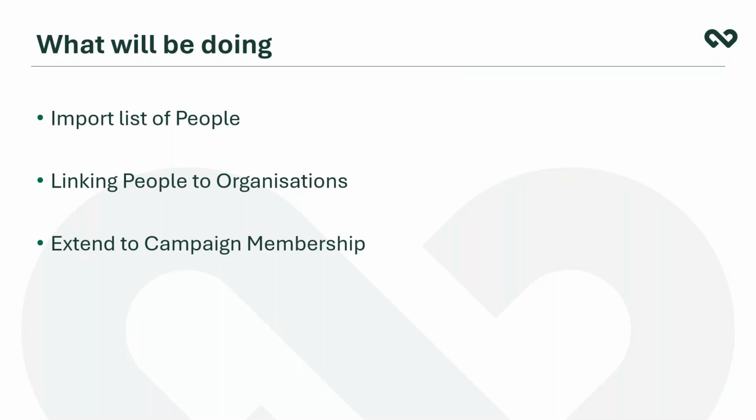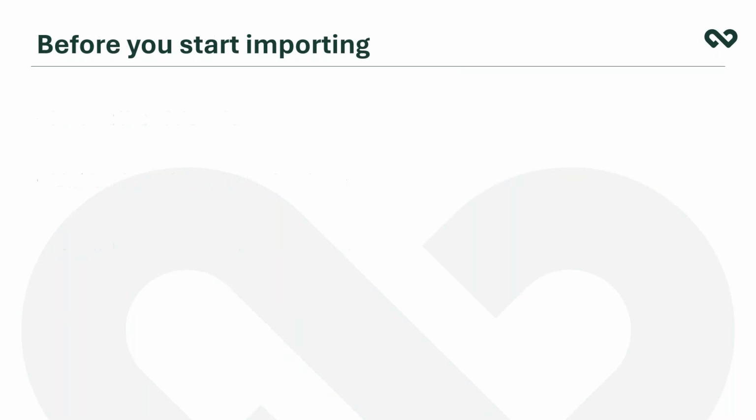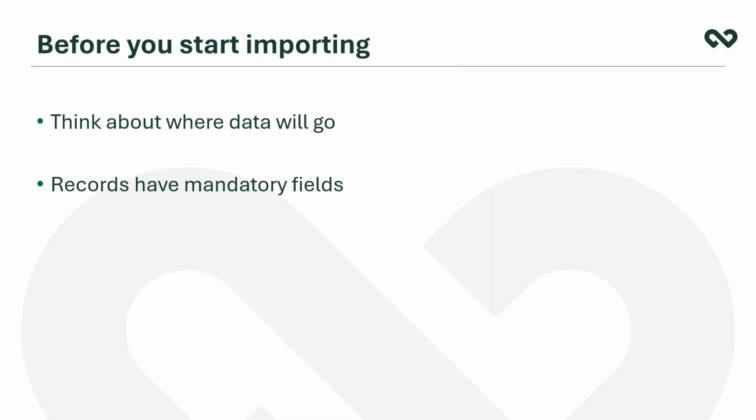Now, before we start, there are a few things we need to consider. First, think about where you're wanting to see your data from your file within Workbooks. What record are you importing to? And do you have the fields on those records for the data? The import wizard, which I'll be showing you later, allows you to select which column in your file maps to which field within Workbooks. Remember that on your records, you do have mandatory fields. So when you're creating a new record, make sure that you have this information in your file so that it can be mapped in.